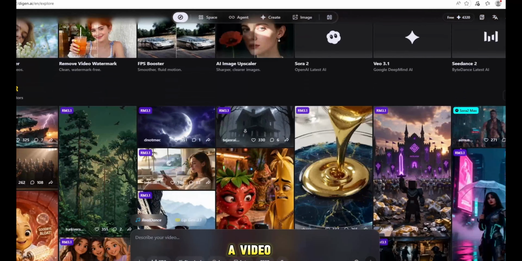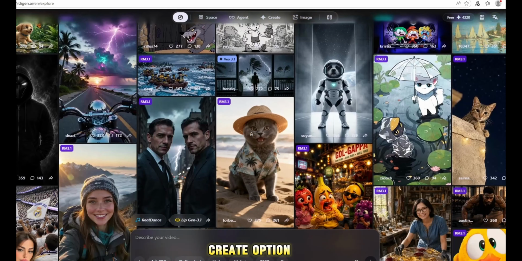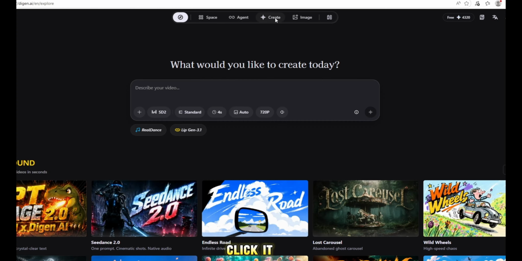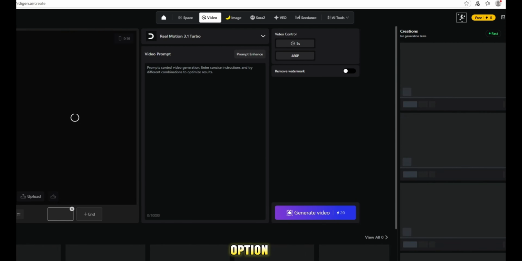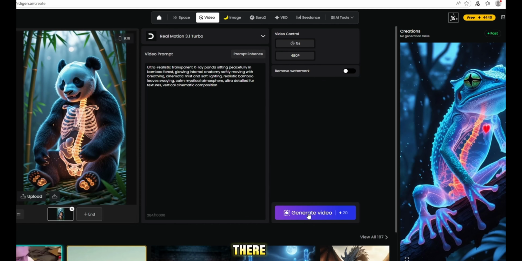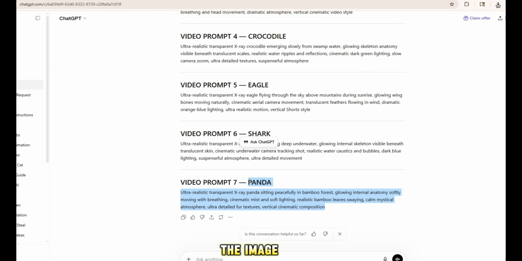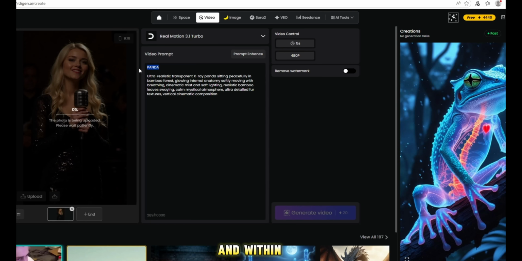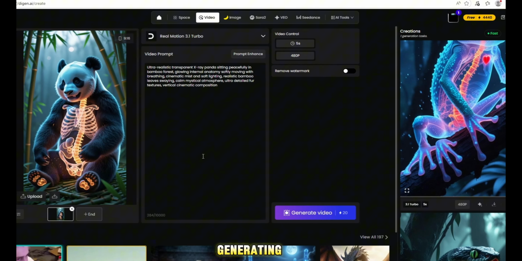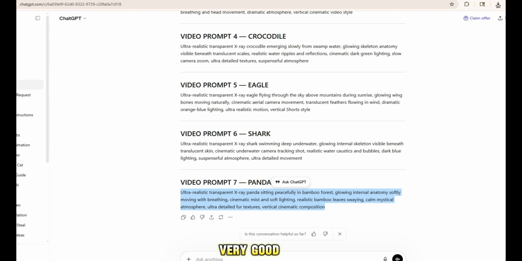To create a video, simply click on the Create option. Once you click it, you'll see an Upload option. Upload your first image there. After that, go to ChatGPT and copy the prompt for the image you uploaded. Paste that prompt into Digin AI, and within a few moments, your video will start generating. The results are actually very good.